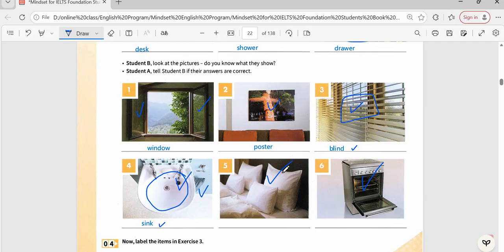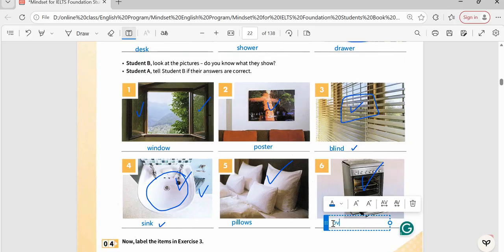Alright, good. Okay, number 5, what does the picture show? Number 5 shows pillows. Okay, pillows, right? This is pillow. Okay, pillows. And the last one, number 6, what does the picture show? The last one, I think it's a microwave. Can we say no, oven? The microwave looks similar to this one. Yeah. So it's oven. Yes, oven. Yeah, good. Okay, oven.